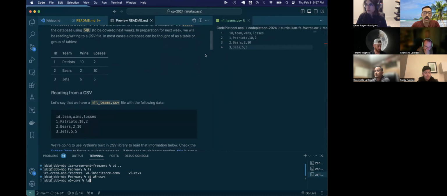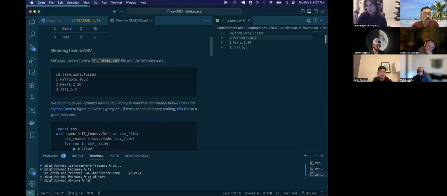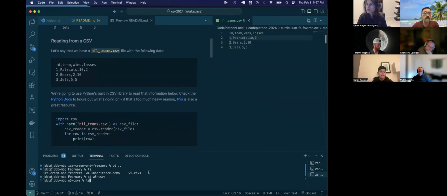So we have here a very basic CSV file. As you can see, comma separated values, the comma is the delimiter. The new line is the break. It's what distinguishes new rows. And from here, we can create a Python script, which I think I've already created. So let's just, or I guess not. Py CSV.py.